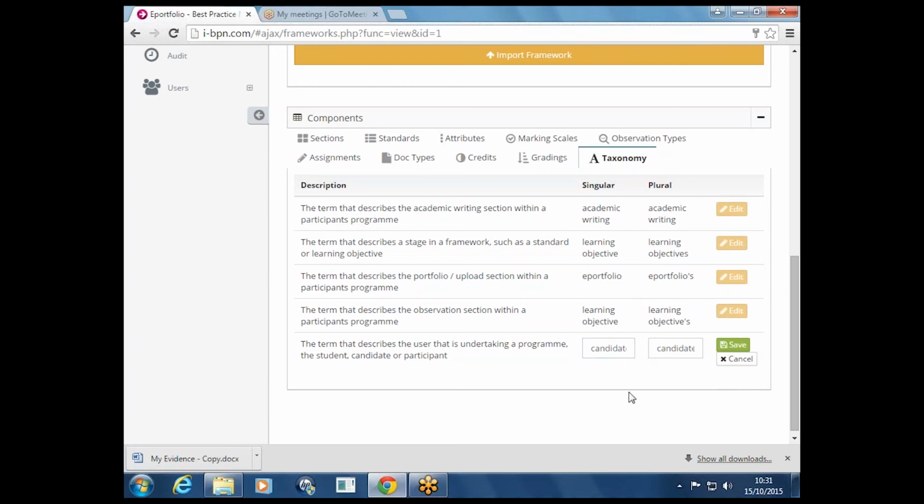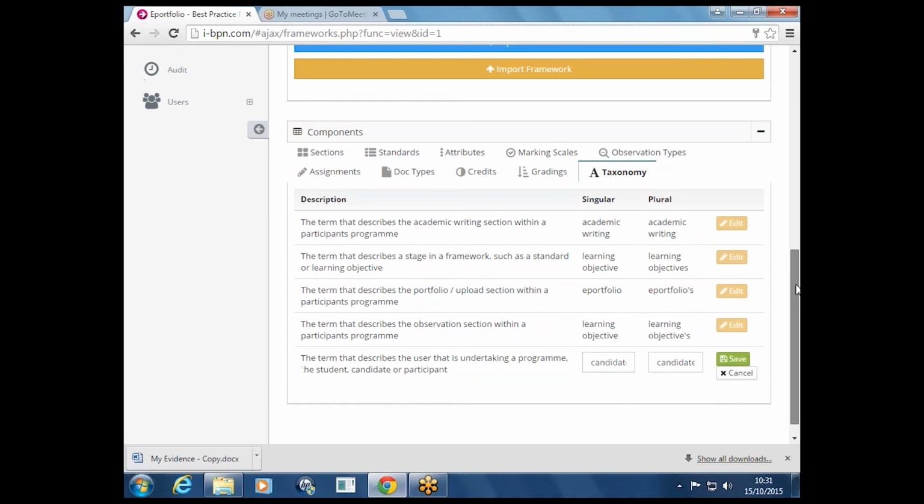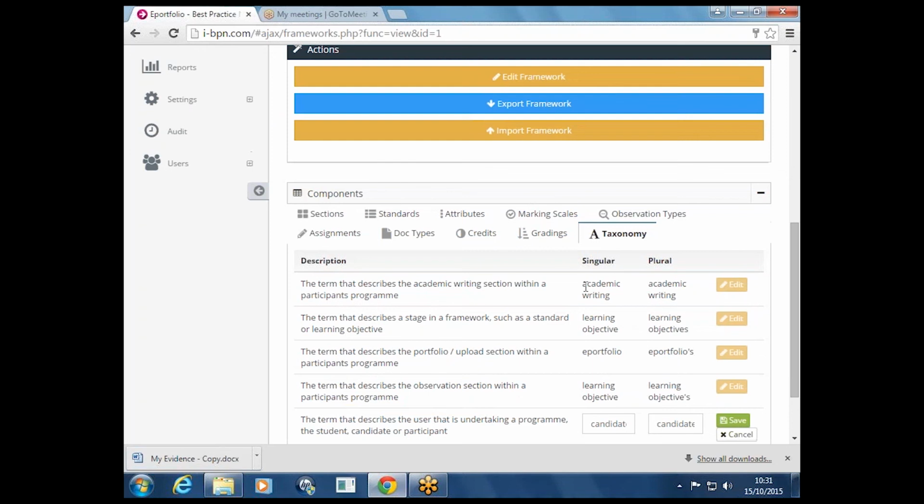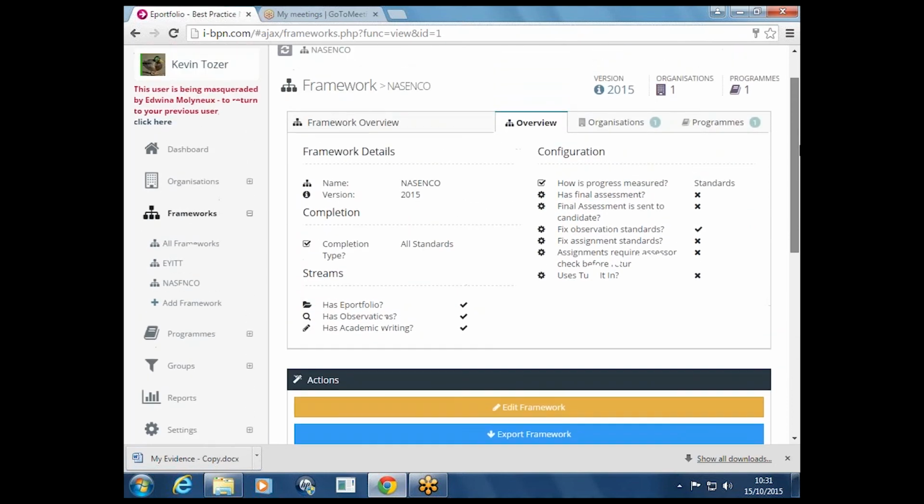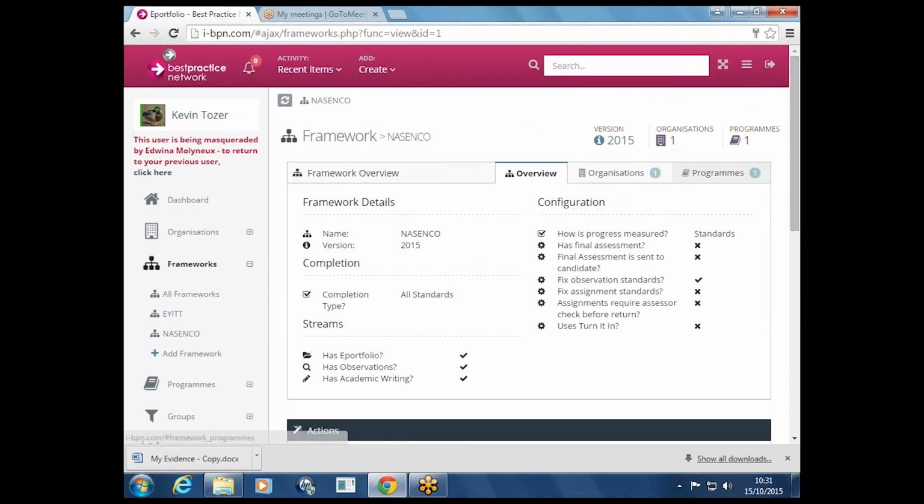Basically, it just means if they're used to calling their assignments essays rather than academic writing, you can have that. That is, I believe, essentially it. If that helps. Is there anything specifically you'd like me to go over?